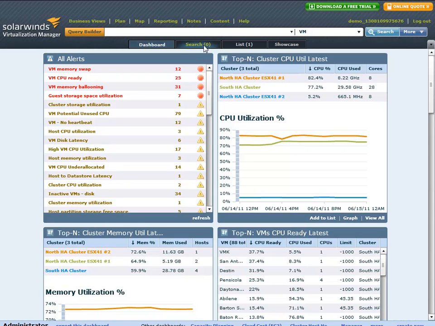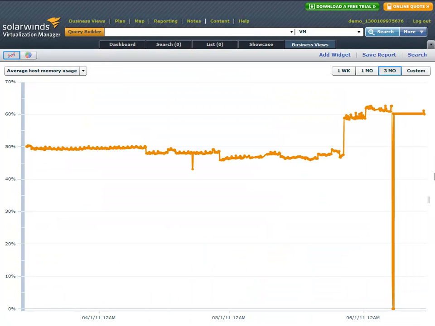There's also, of course, search queries here, lists, showcase, but then take a look at these other things across the top. So you've got business views. Business views are all about showing trends in the virtual infrastructure to help you make the right business decisions. For example, are you running low on memory in the vSphere cluster, and do you need to add more memory or add another physical ESXi server? The trending that you'll find in the business view is going to help you to answer those types of questions.